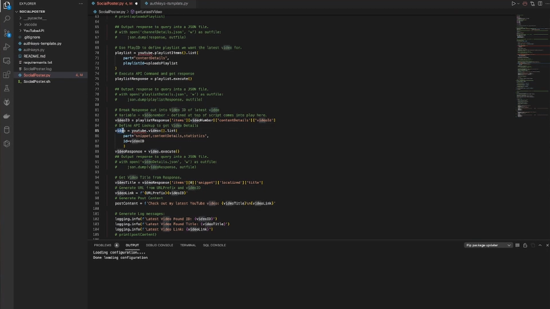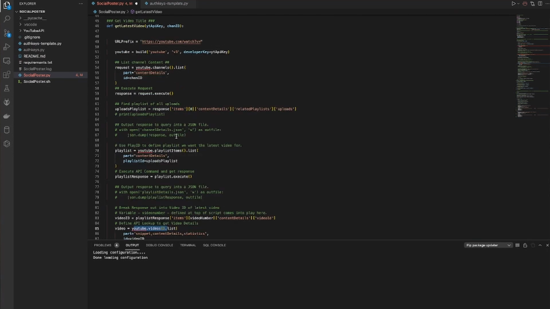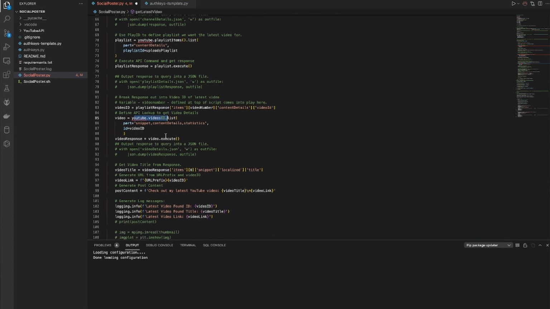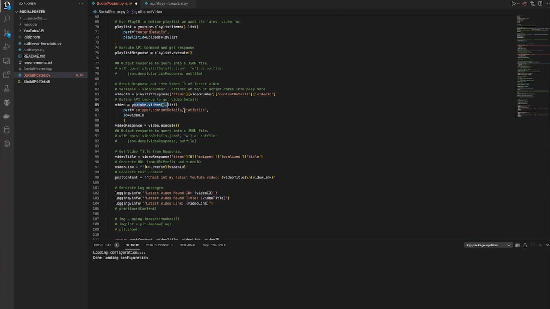So we are going to youtube.videos.list. So we've gone from the channels list to the playlist items list, now to the videos list. And so we can pull in the details from that video, and we're passing the video ID in here. And then we're executing that to put that data into the video response. And again, if we wanted to, we could uncomment this section to dump that out into another JSON file.